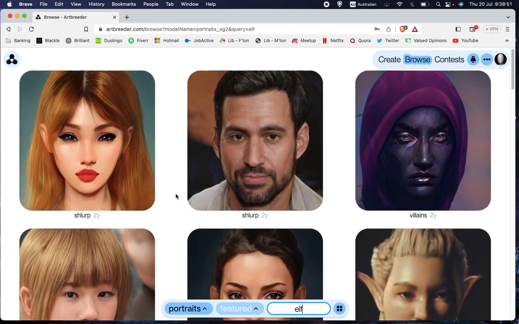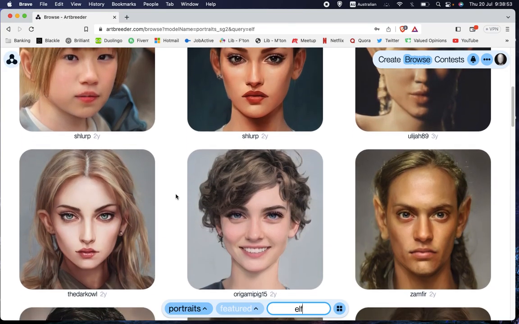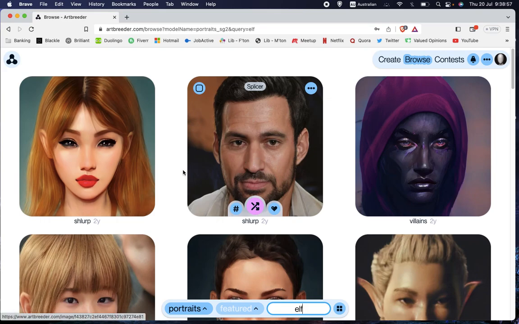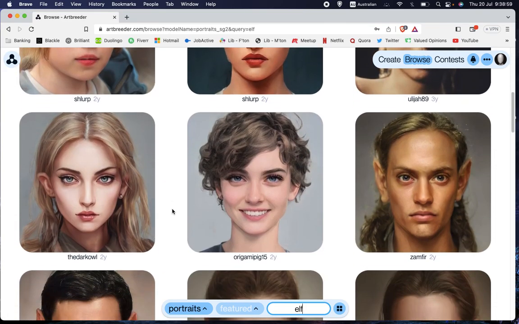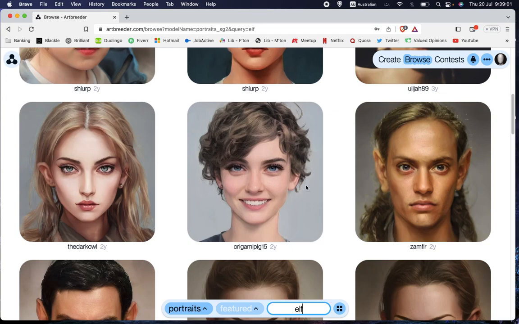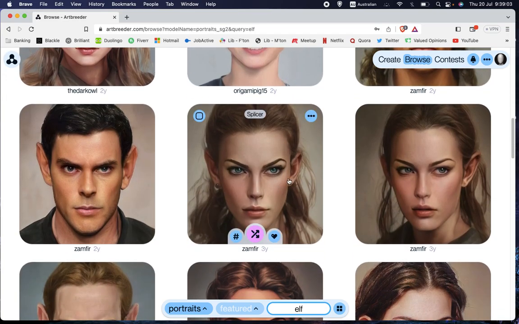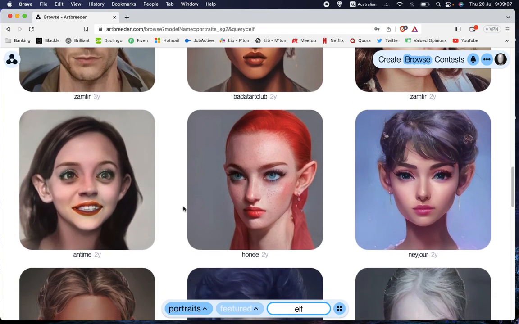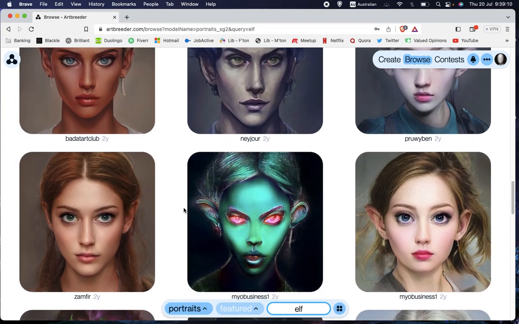I mean, what you get is every picture that anyone has ever tagged as being elf-like. This particular guy, does he look like an elf? Not in my opinion. But on the other hand, this guy does. And that's sort of what I would think of an elf as looking like, I suppose. So we can scroll down here and find one.